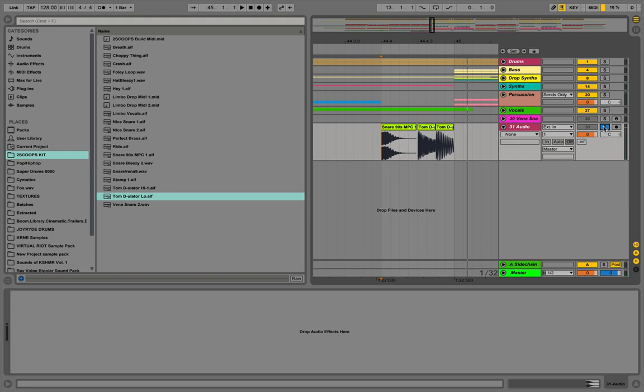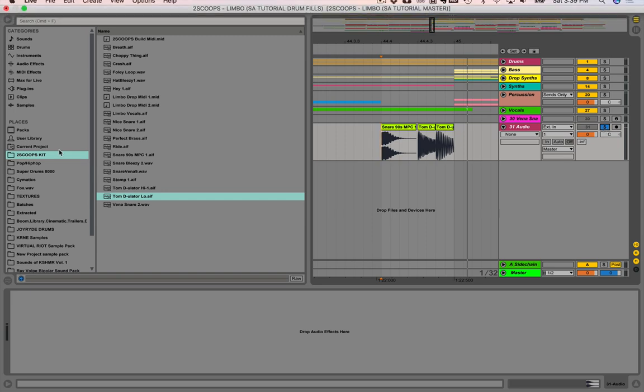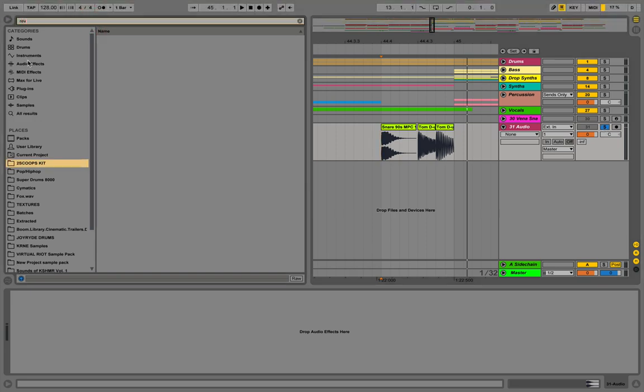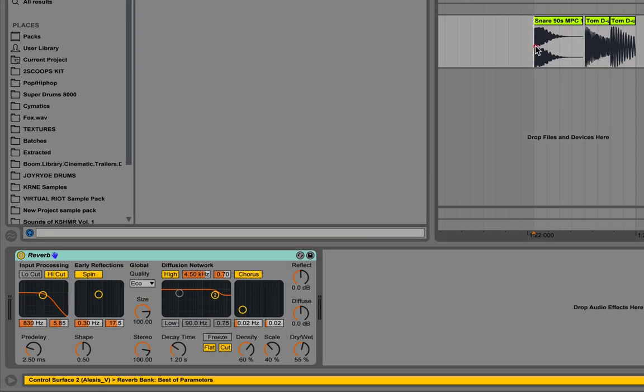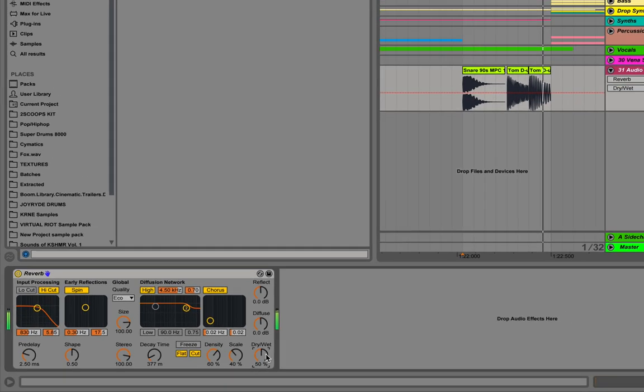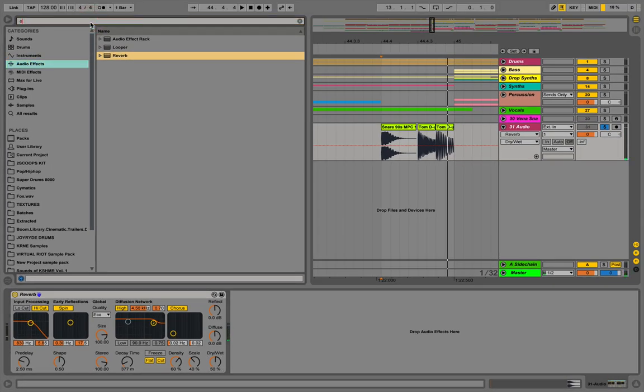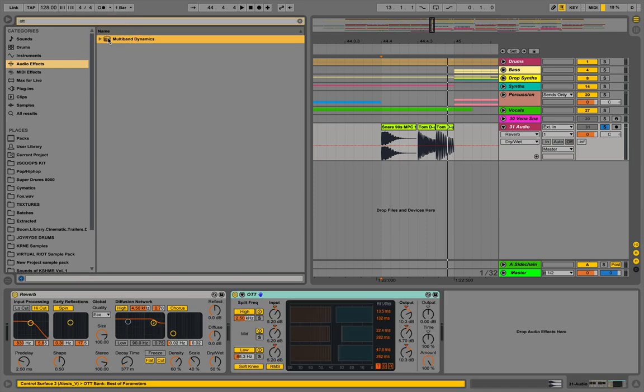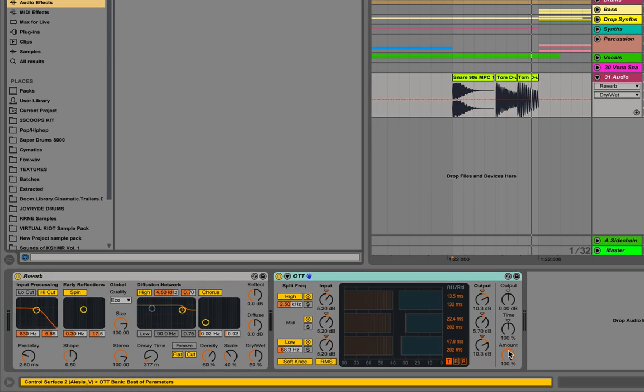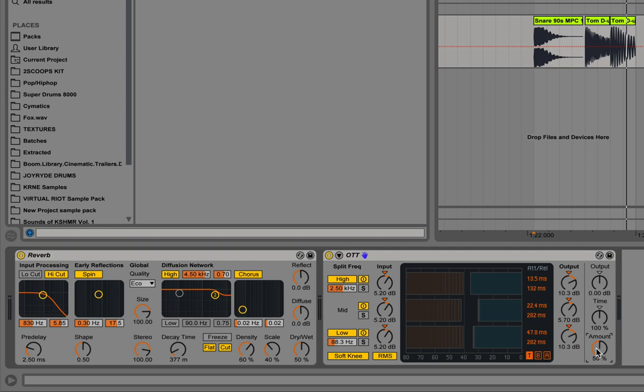So next I'm going to process these. So let's see here. I'm going to add a bit of reverb to this. Not too much, just something subtle here. Then a bit of OTT, just because I feel like it's a bit lacking compression. I kind of want to compress these a little harder.